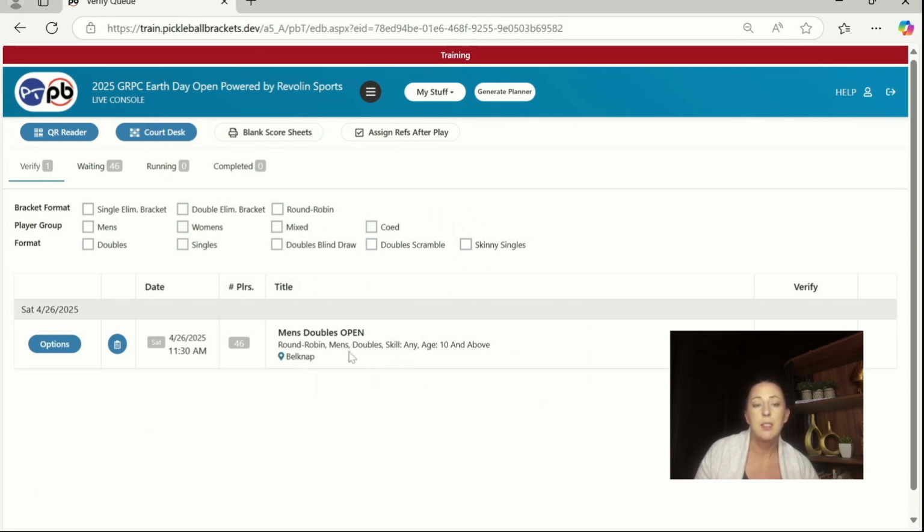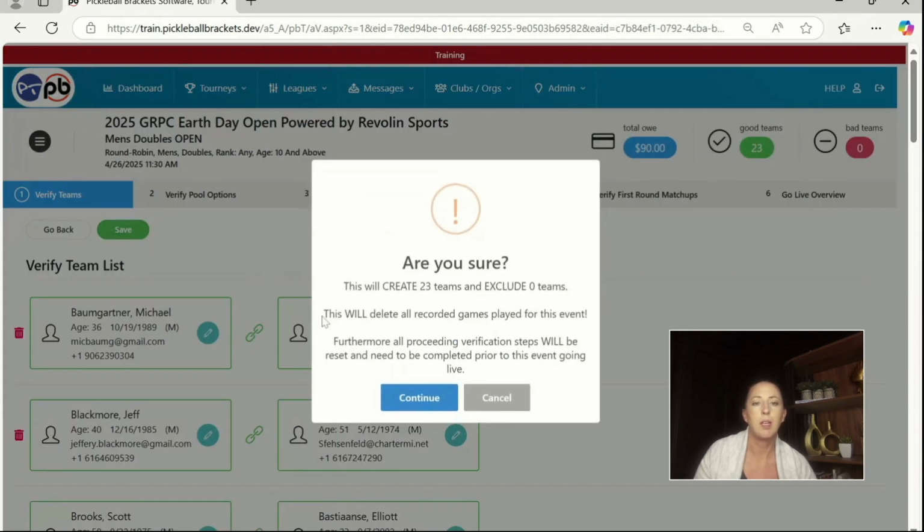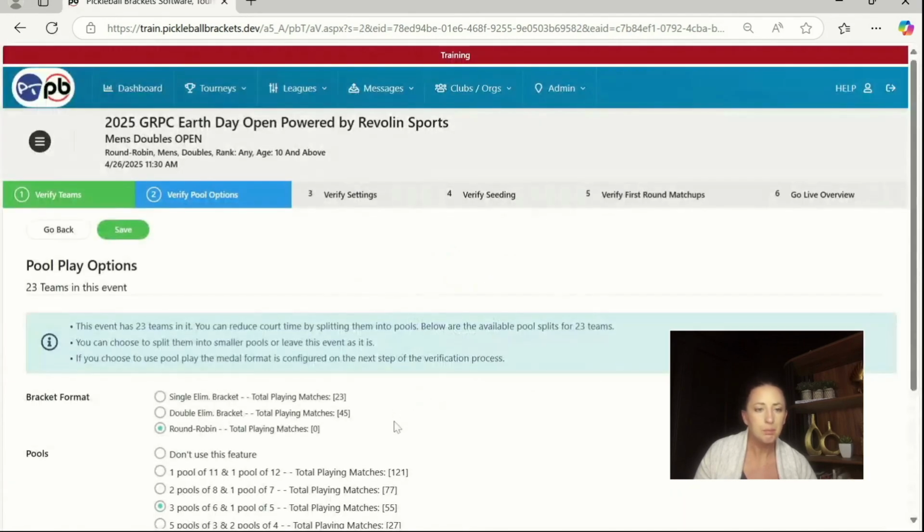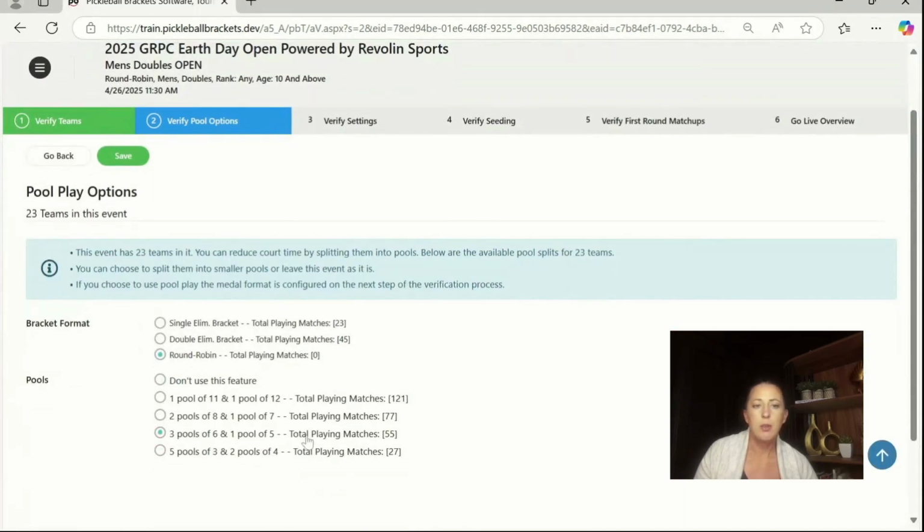And then our men's doubles open division. Again, 23 teams. So this is a big event. And what I'm going to do, all our pool options here for 23 teams are here. With this being a round robin, we had thought if we had 4 different pools, that probably would be the best. So we're doing 3 pools of 6 and 1 pool of 5. Okay, so I'm going to hit save there.